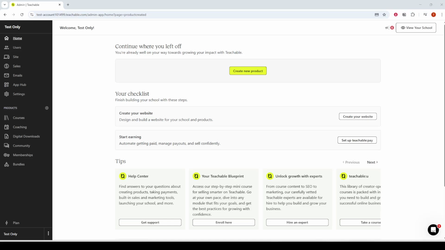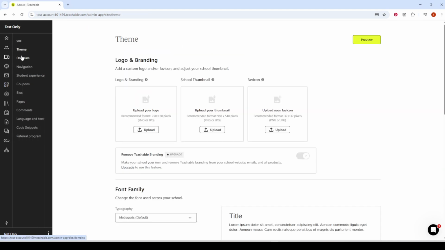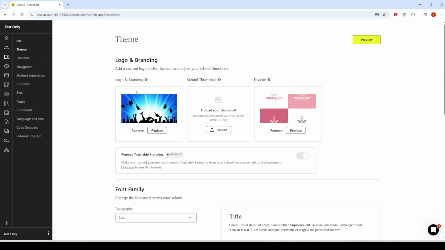In today's video, I'm going to teach you how to edit the sales page in Teachable. Let's jump right in. First, access the editor from your Teachable admin. Open the specific course you want to work on, then head to Pages and choose the sales page. Click Edit to open the visual editor.